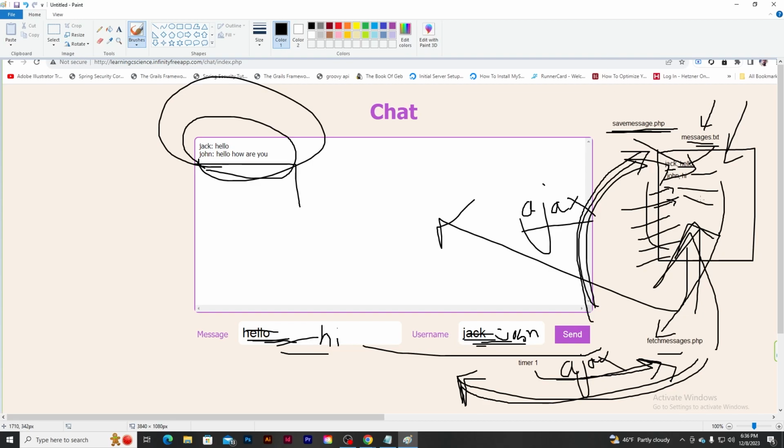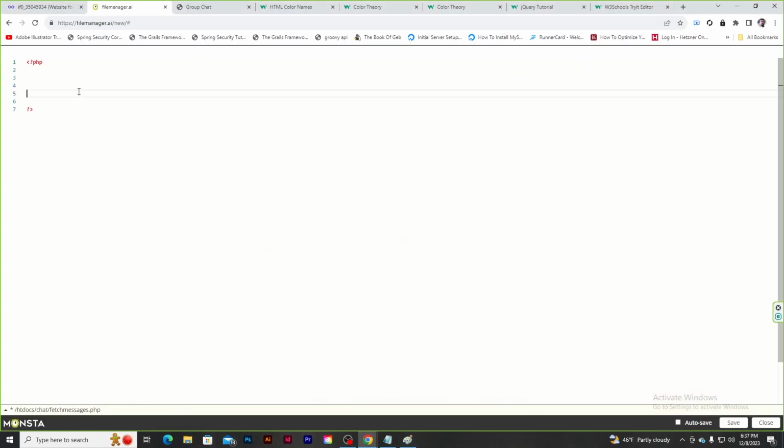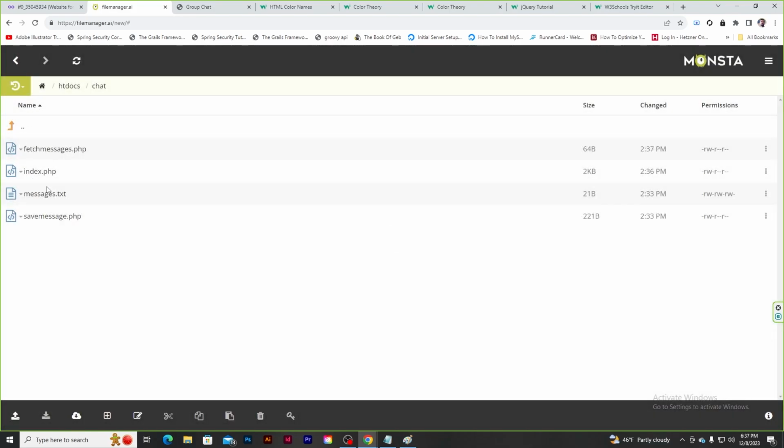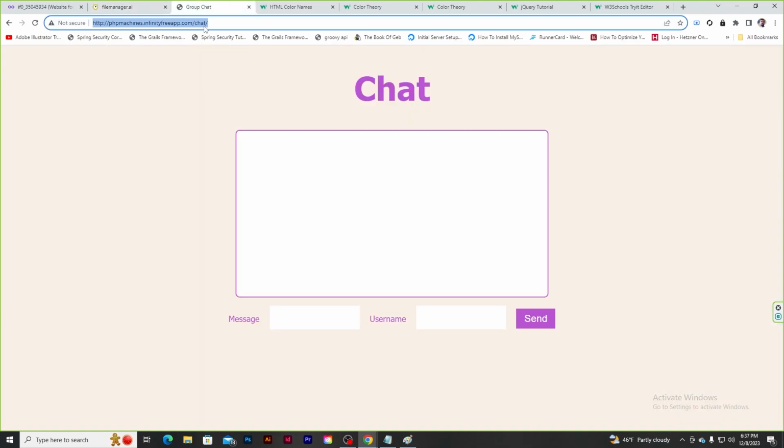So how can we return the messages from this text file? We just read that file and we just echo it. So for that we just echo file_get_contents. That is how we read a text file. The name of the file is messages.txt. This file just returned the contents of this messages.txt. Now let's see if it works.